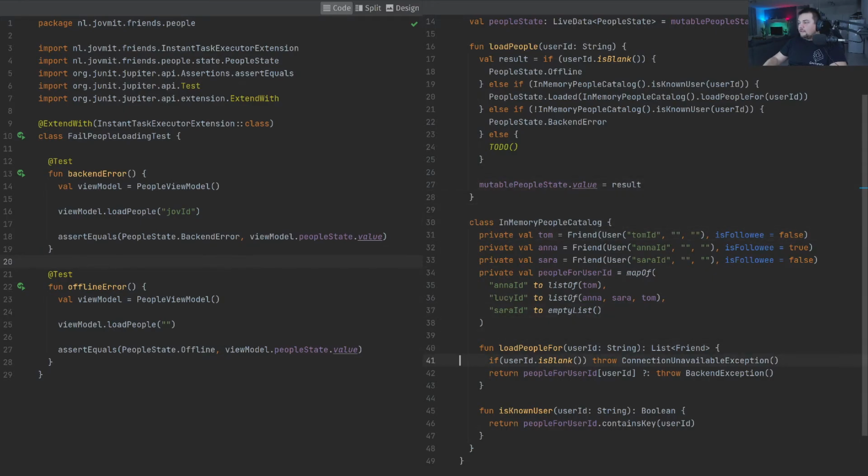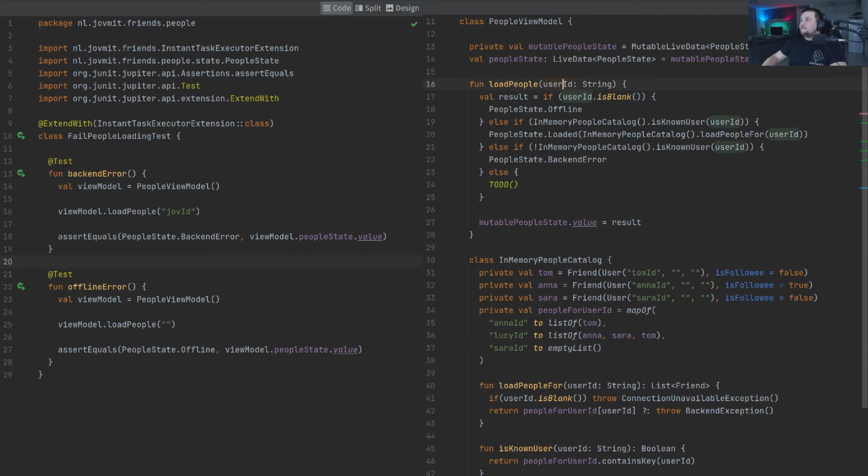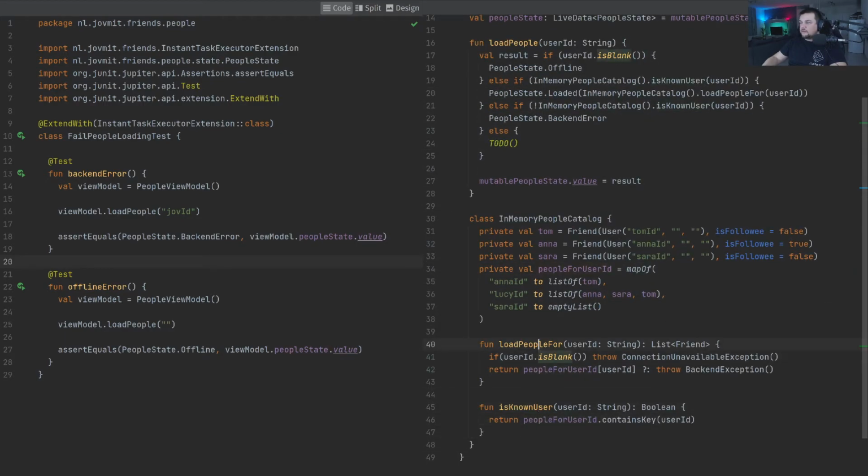So why does this work now? Because, for example, when I call load people, at this point it is being called from the safe places. So these ifs are already checking for that. That's why it works without these exceptions being thrown.